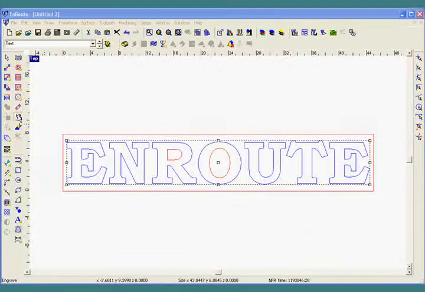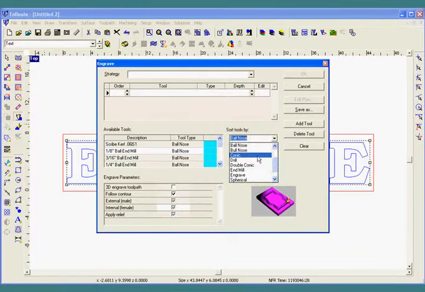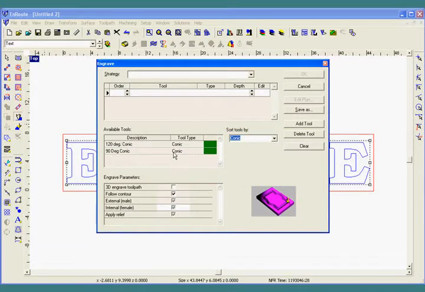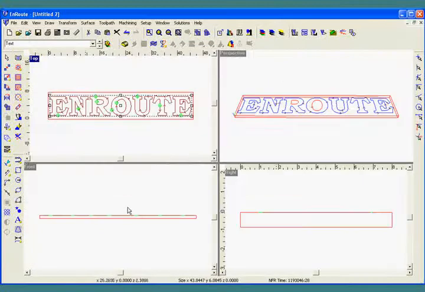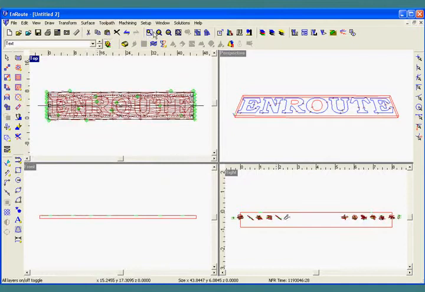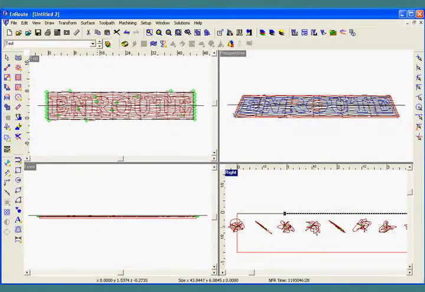Now I'll go to the engrave toolpath and clear what's already there. I'm going to choose a connect tool to put a little chamfer around the outside of the part. I'll double click the 90 degree conic and enter a depth of 0.25. If I hit OK here, I can go to the side and get a feel for how deep this is cutting.